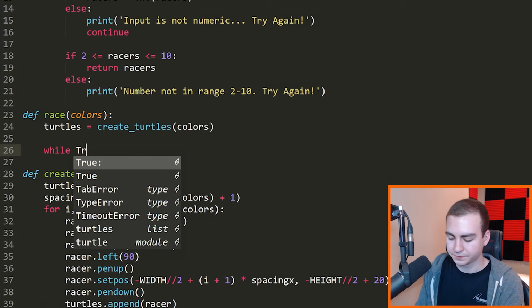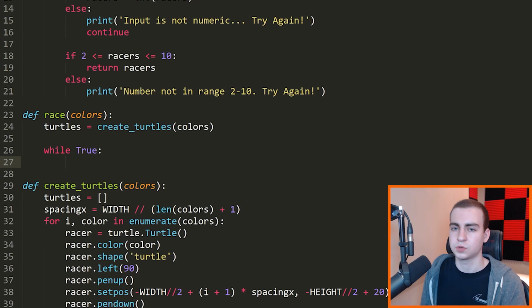So I'm going to say while true, and then I'm going to move all of my turtles one by one. Now, the idea behind this is that we don't know how long it's going to take for our turtles to get to the top of the screen.